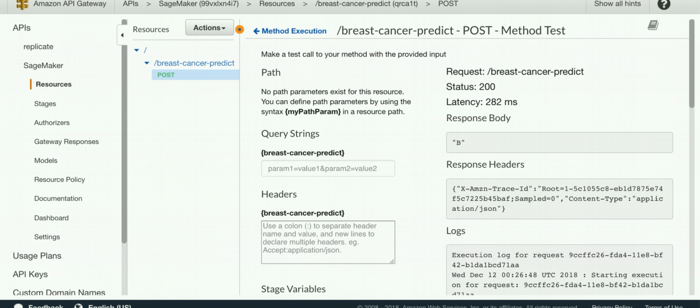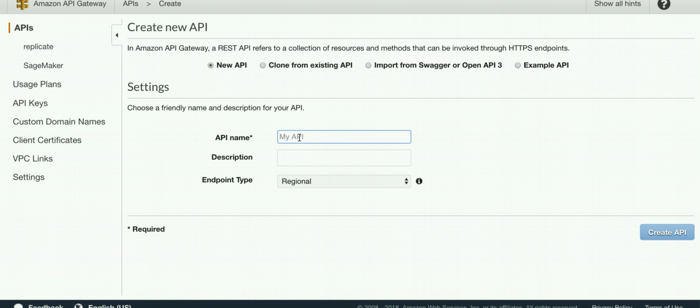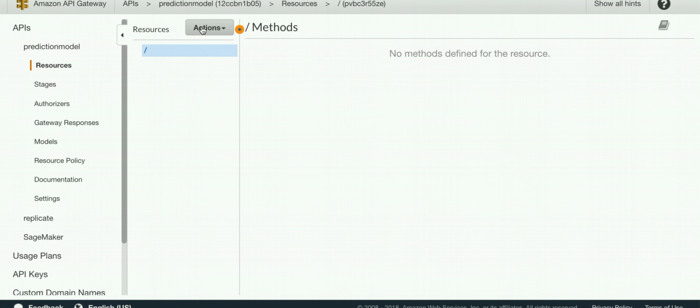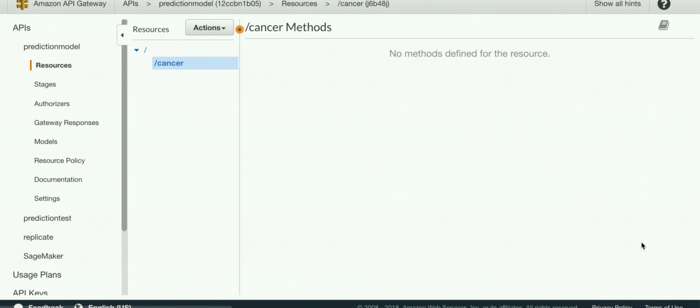After I create my function, I just need to create the API. To do so, I will go to the APIs in AWS, and then I create an API. I would say, I don't know, cancer test as the API name, or prediction model. Then I create my API, and after I create the name, I need to create the resource. My resource is cancer, which should be the same name. Then I create my resource.